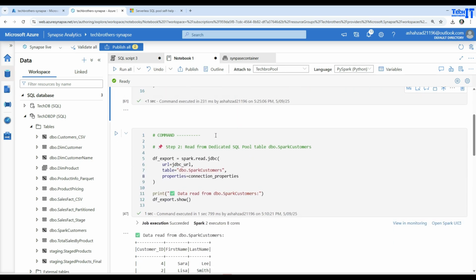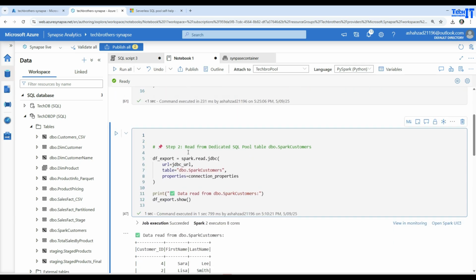This is good. Now we are going to go to the second part, where we are reading the data from the SQL table spark.customers, and here I'm putting it into a data frame, df_export, using spark.read.jdbc. It is going to read the data from the dedicated SQL pool database table, and this is the URL information, so it knows which database and where exactly that table is. We have to provide the table name, and then the properties.